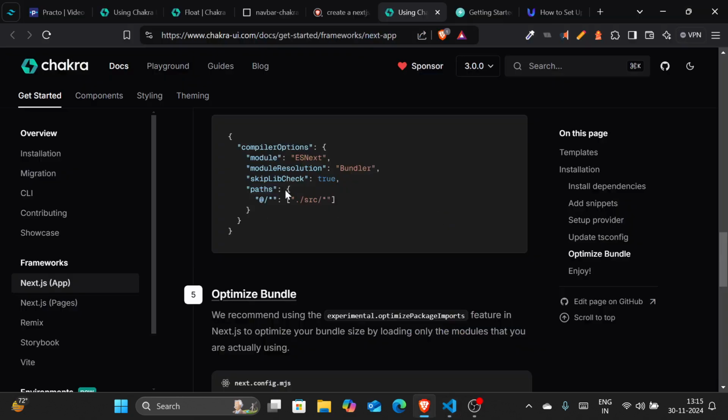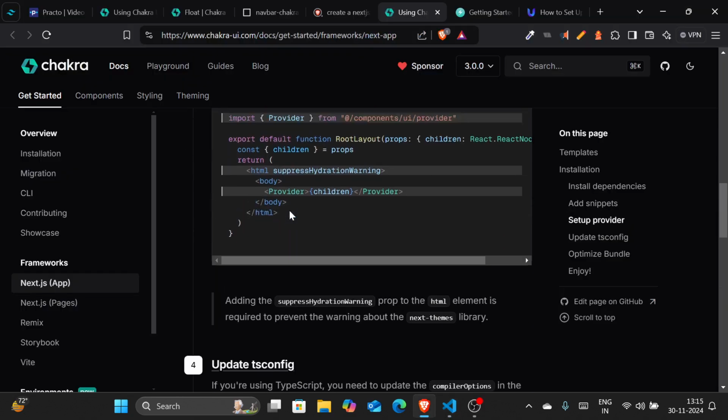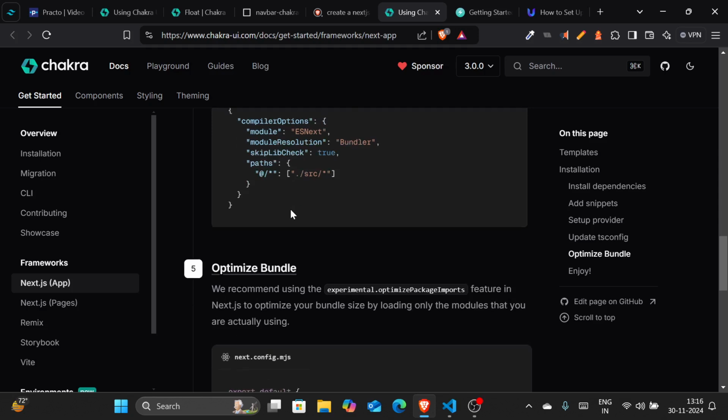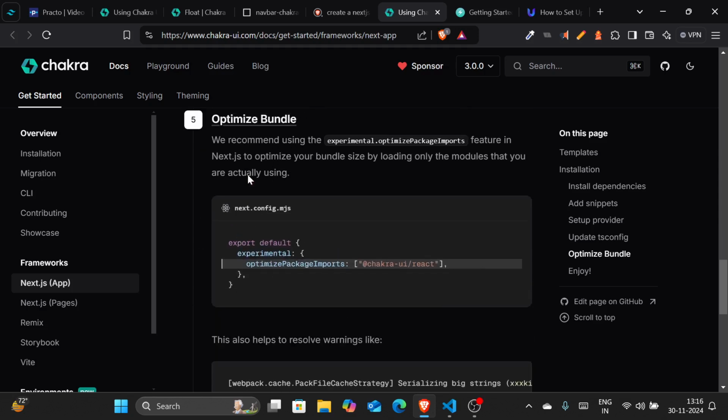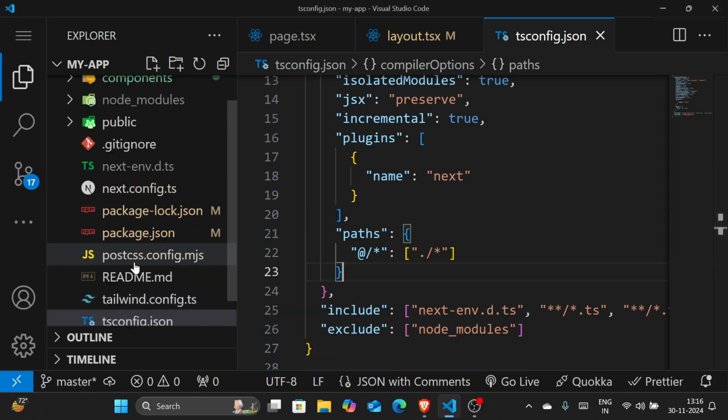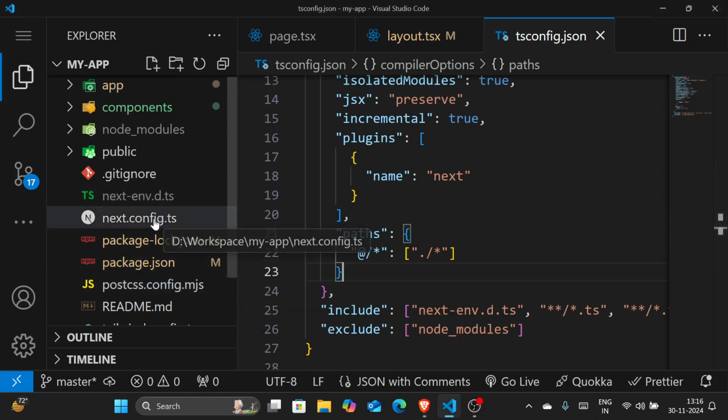Okay, great. And then the next thing is, if you are just willing to optimize the bundler, you can use this experimental option. Just go to next.config.mjx. So where is next.config.mjx?